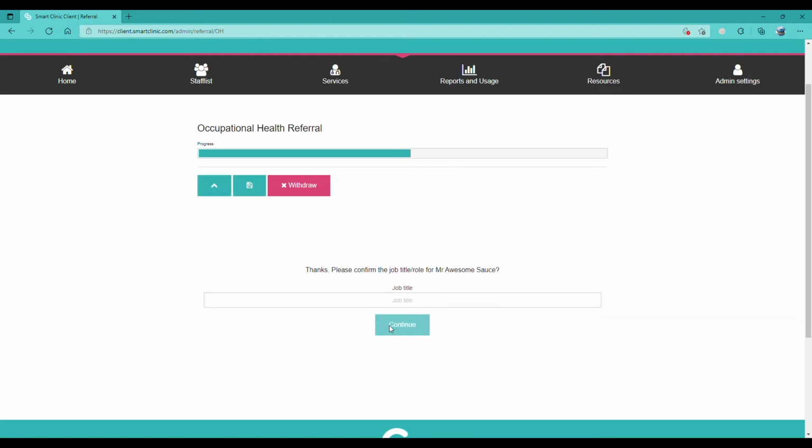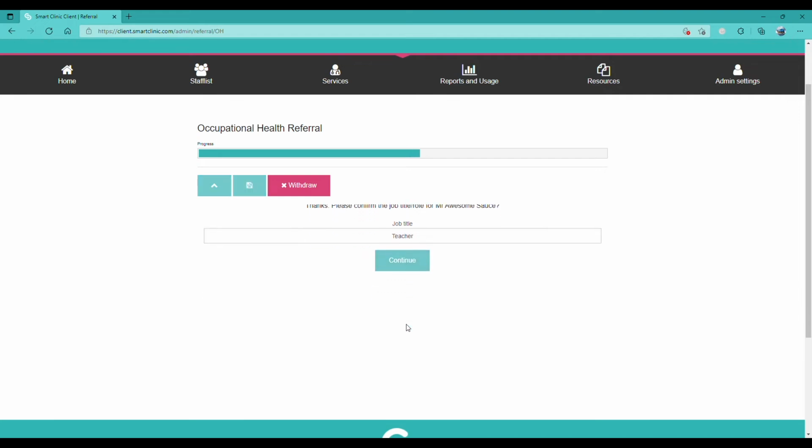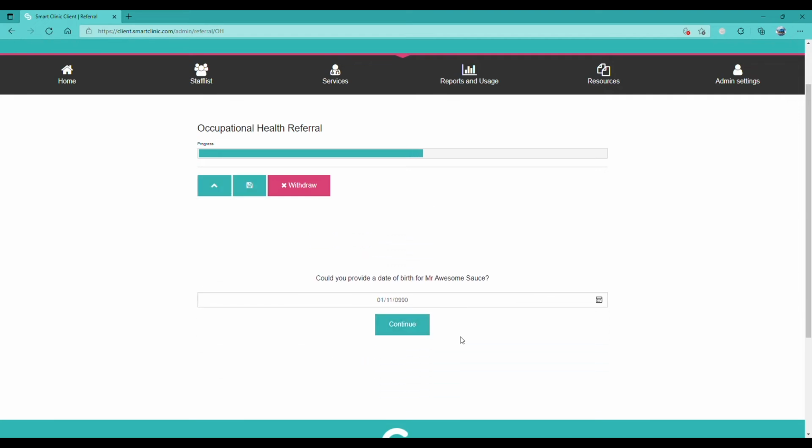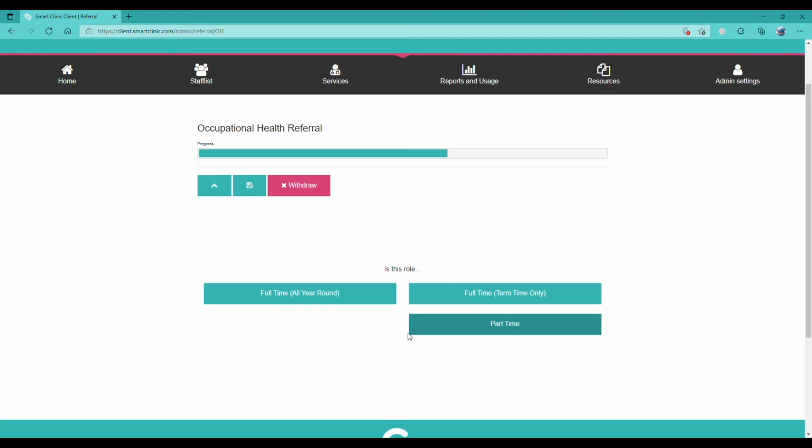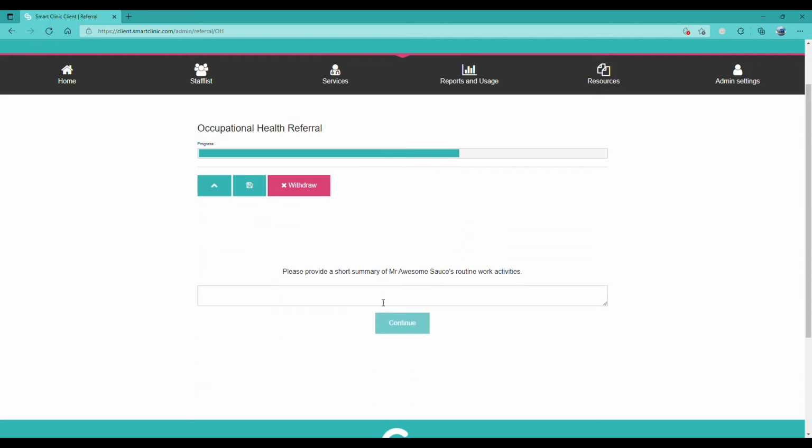We will also ask you some administrative information for the member of staff. This is so that we can get a little bit of information on what their job role involves and also some background about their health history and that sort of thing. We'll also ask some administrative information so that we can ensure that we get in contact with them at the right place. We'll ask a little bit of information about their job role and some of their routine work activities.